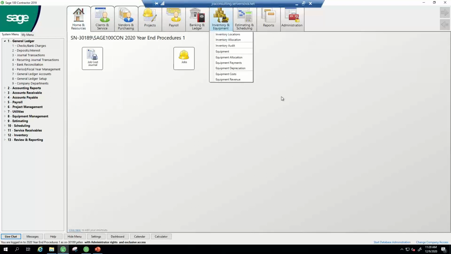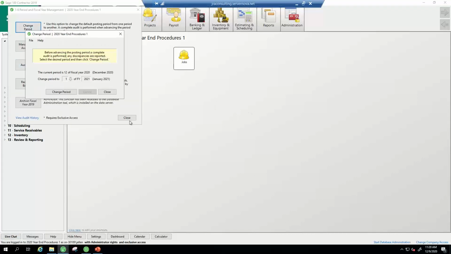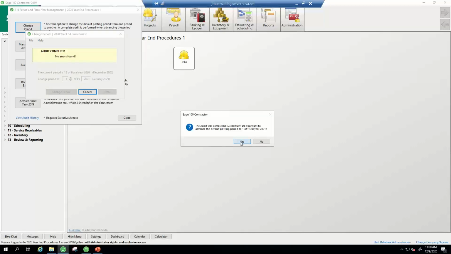Now, after you've made sure that procedure is complete, I'm going to go ahead and open up for 2021, just so that you can see that procedure as well. Again, under the Period Fiscal Year Management, change period, and we're going to go ahead and change the period to January. And the audit was successful. Now you're going to notice that this has opened periods 2 through 12 of your 2021 fiscal year, and they're available for you to post all of those periods as an open status.